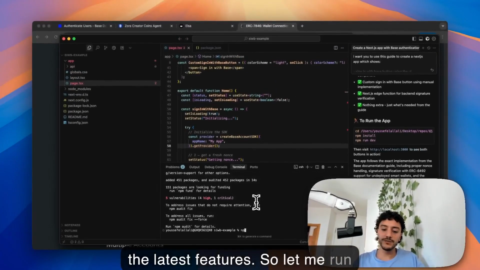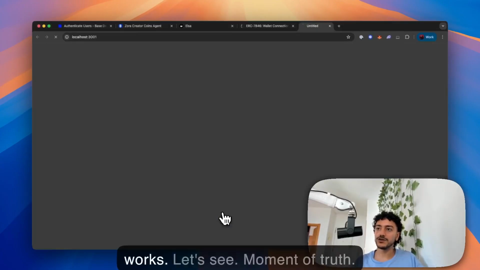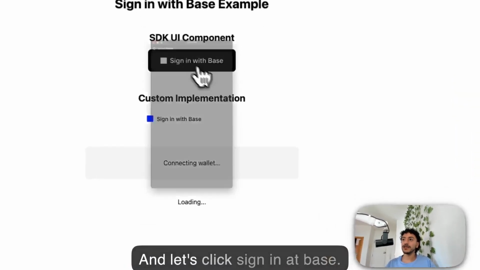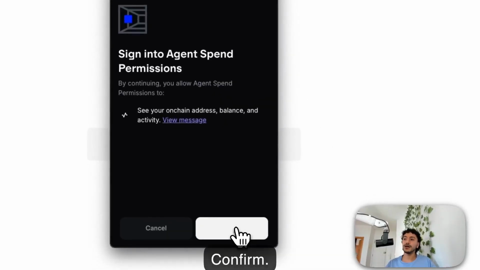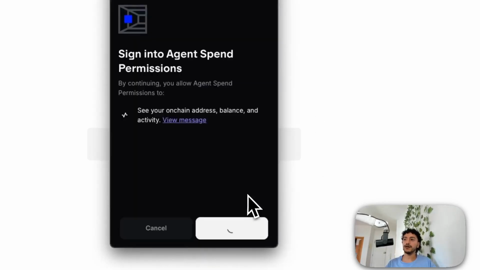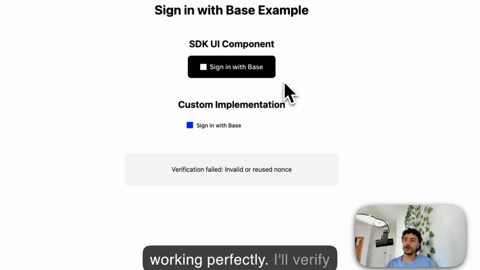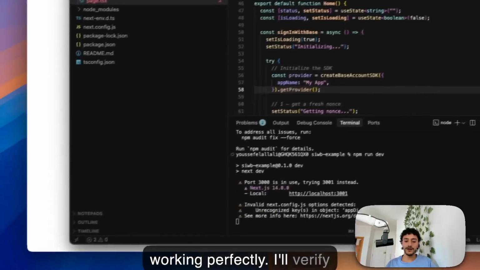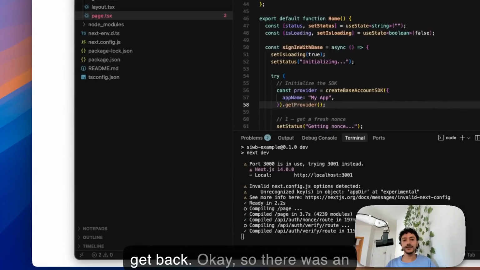And so let me run npm run dev here to see if this works. Let's see. Moment of truth. And let's click sign in with base. There you go. This one works. Confirm, signed in. Okay. The nonce piece doesn't seem to be working perfectly. I'll verify and get back.